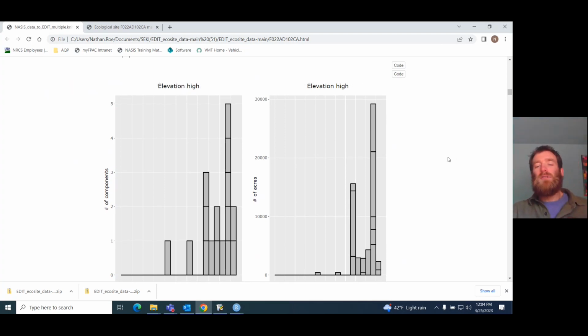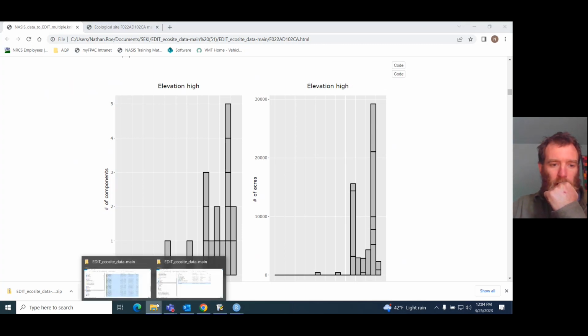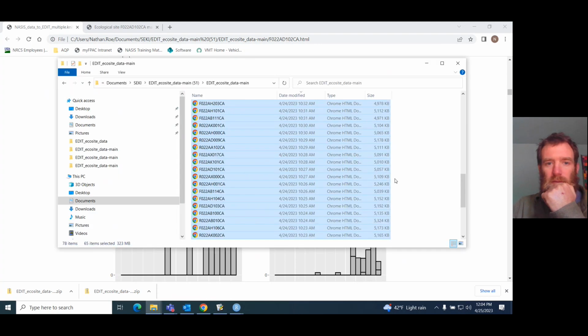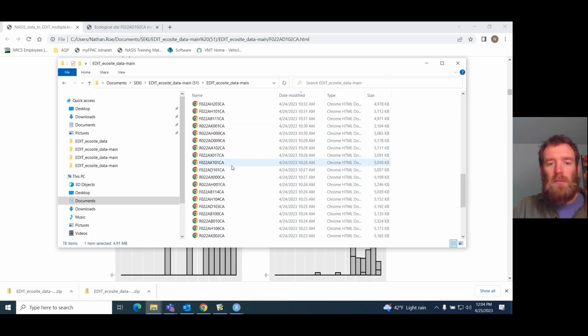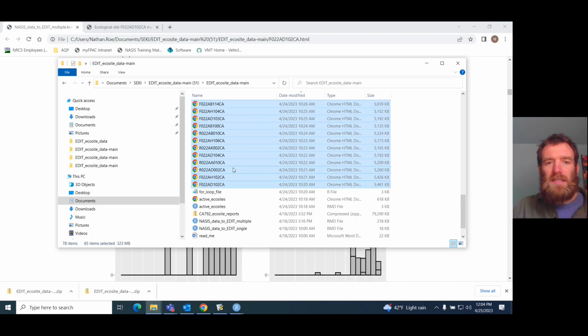But I'm not going to go into too much detail of using the report. Like I said, I really want to go over how to produce the reports instead. So the end product of this will be to produce reports for all of the different ecological sites in Sequoia and Kings Canyon National Park. There's about 60 in there.